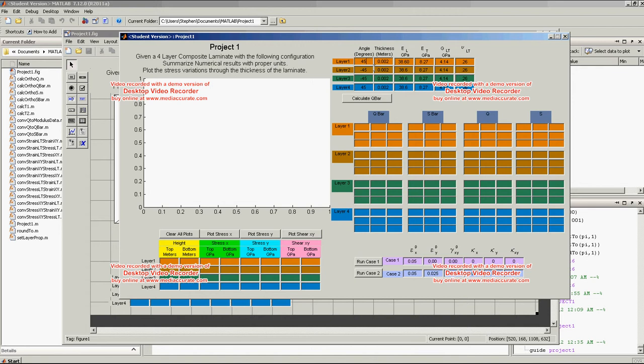The second thing is step 3 says to compute the Q and S matrices, and also step 4 says compute the Q bar and S bar for each layer. So if I hit the calculate Q bar button here, it actually calculates all the matrices, which you can now see populated here for layer 1, 2, 3, and 4, and there's the Q bar, S bar, Q, and S.